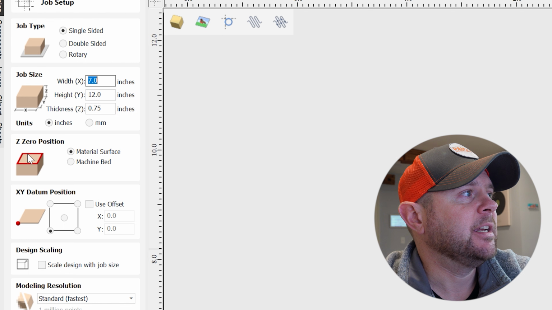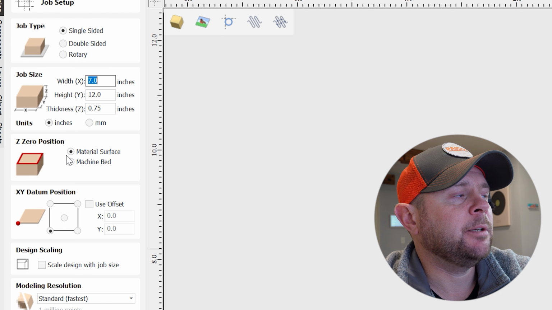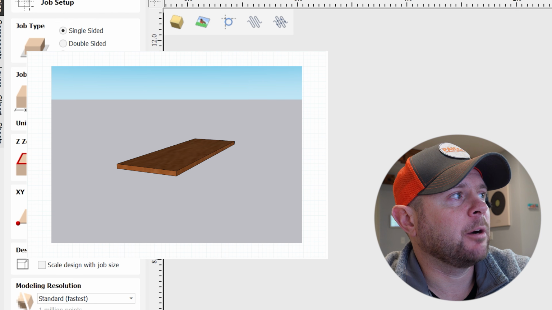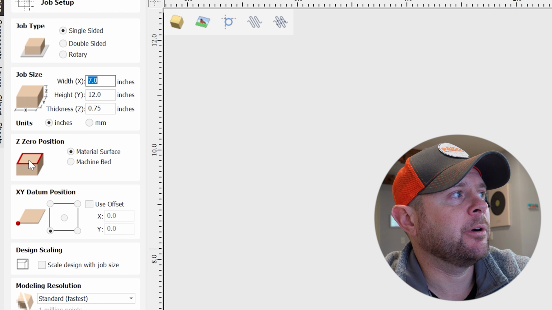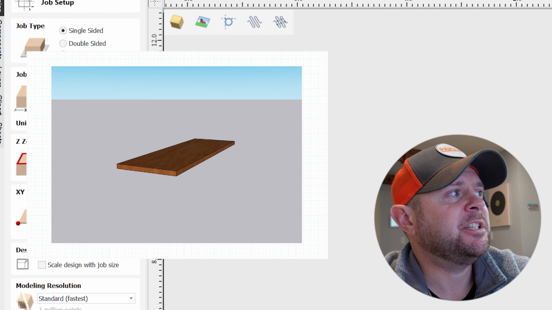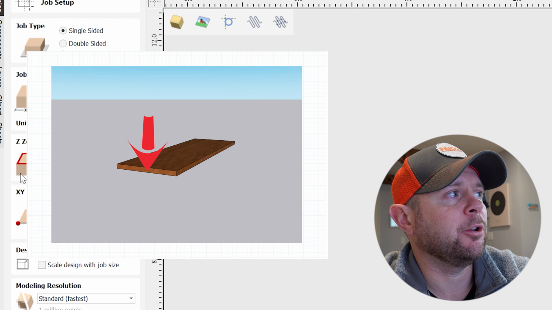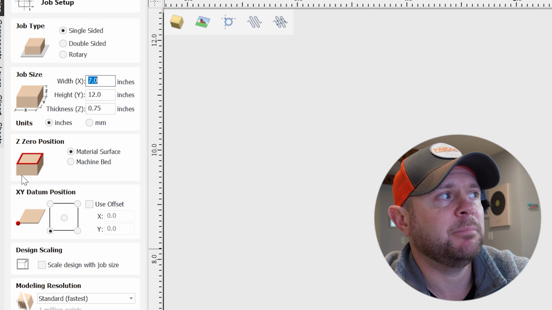And what this is, it's telling the machine where our start position is for the job. So if this is our material here and we're zeroing off the material surface, we're telling our machine that the material surface, as opposed to the spoil board surface or the material bottom, is going to be our Z position. That's where we're going to tell our machine that's the start point.